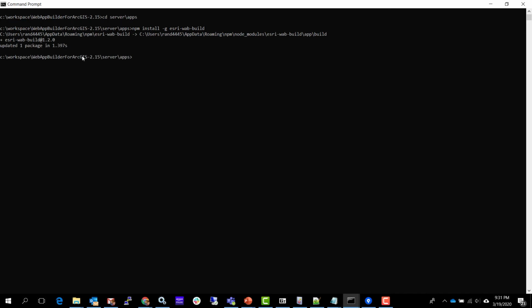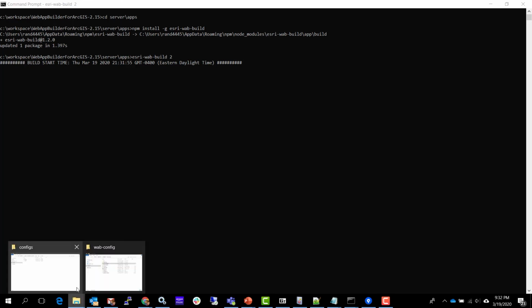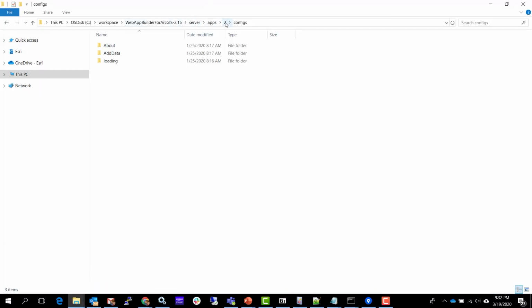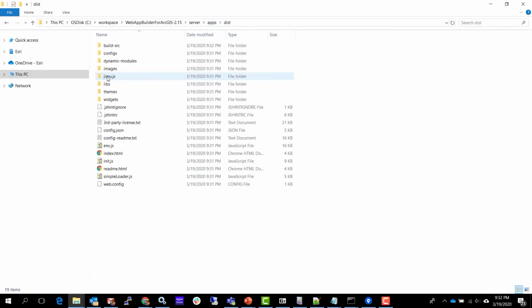We can see that it's now installed, and since it's installed, I can simply do Esri Web build. Now, I'm going to do this against the folder that's within the Web AppBuilder build, but you could certainly do it after downloading the application first from the Web AppBuilder. So we're going to go ahead and start running this. What this will do is start the build, and it will create a dist directory for you next to your application folder. So we can see the dist directory has started being created.